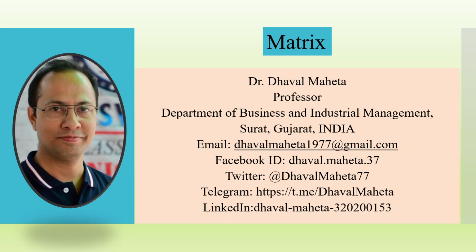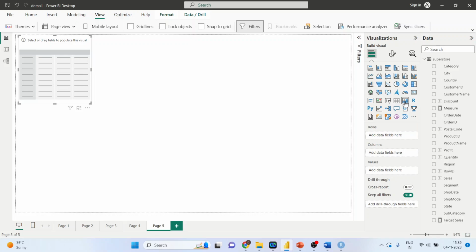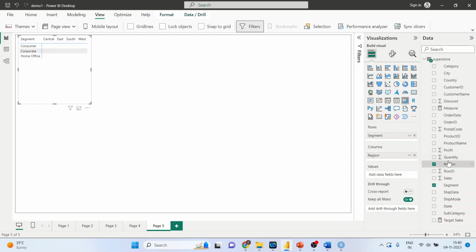This is Dr. Dhaval Maheta, and today we will understand how to create a matrix table in Power BI. So for this, we will go on the canvas of Power BI. Let's activate the matrix. We will have to specify rows and columns. Make sure that in rows and columns, the categorical variable is selected. So in rows, we'll select the segment, and in columns, we will select the region. In values, we'll select the profit.